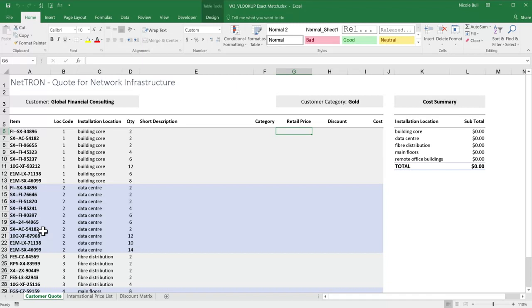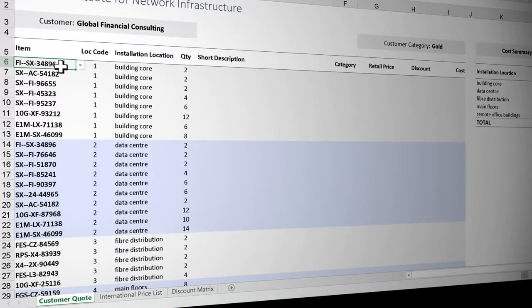In the last video, we saw how we could use a range lookup, but in this situation, we're not looking for an approximate code. We need those codes to match exactly. And if it doesn't find an exact match, we actually want to get an error message back because it means we've typed in the wrong thing. So for this, we're going to use an exact match. Let's look at how it works.